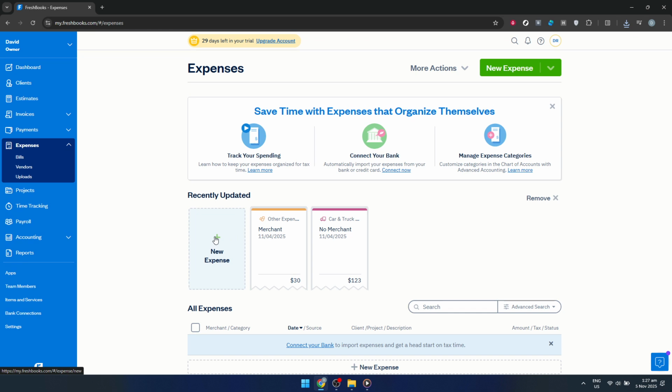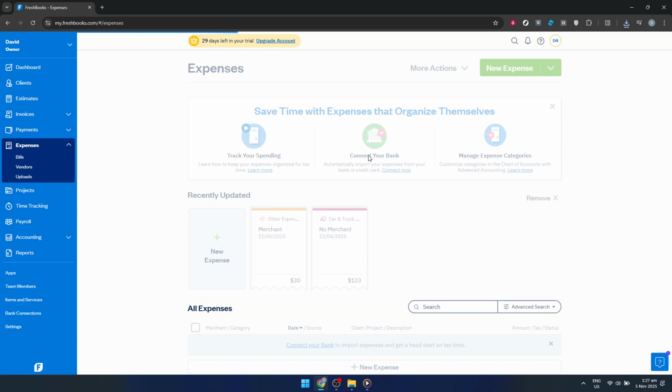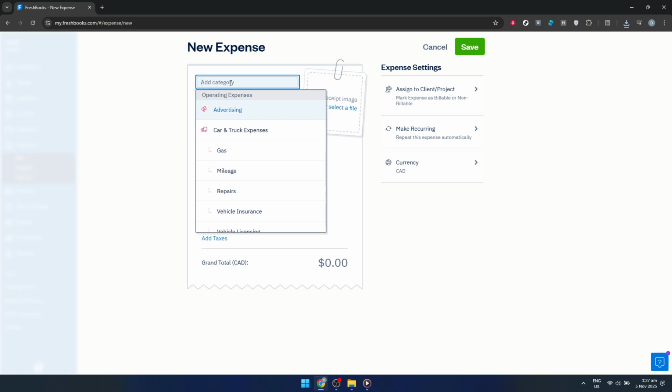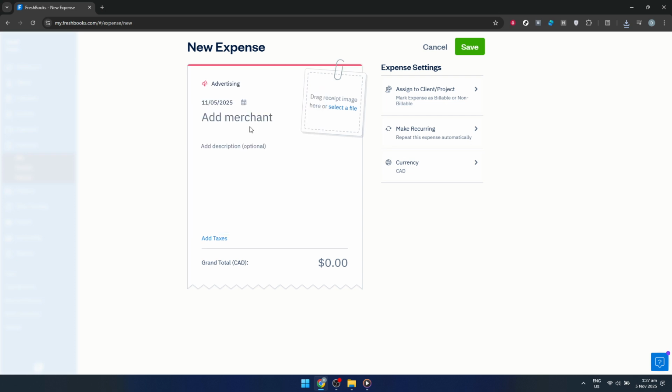Next, you'll need to enter the merchant's name, which refers to the individual or business you made a purchase from. This helps create a clear record of all transactions. Following that, select a category that best fits the nature of your expense. Categories are a simple yet powerful way to sort and organize your spending.